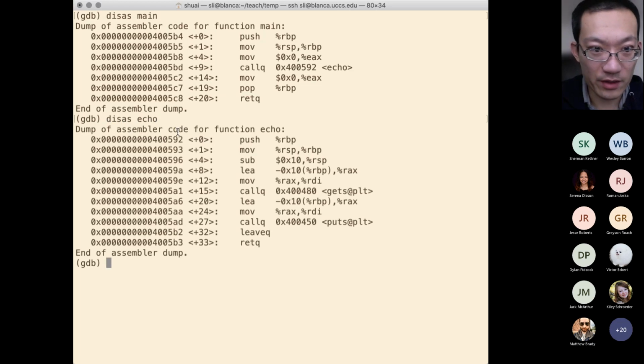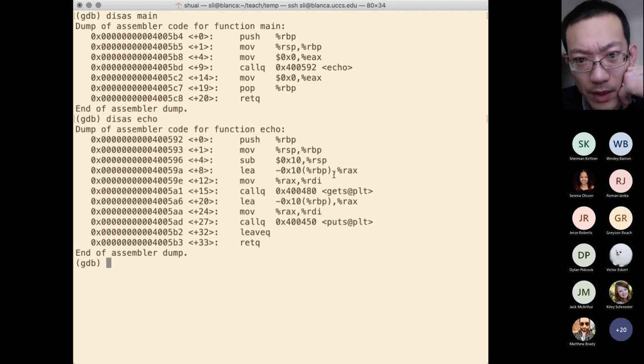Now let's disassemble echo. For echo, we can see at the very beginning, we're trying to prepare a buffer, LEA. You probably recognize LEA. We get the address RBP-0x10, give it to RAX, and move RAX to RDI. That is, RDI right now has the buffer's address, and this is the first parameter, the buffer's address, to the gets function. And we make the function call gets.